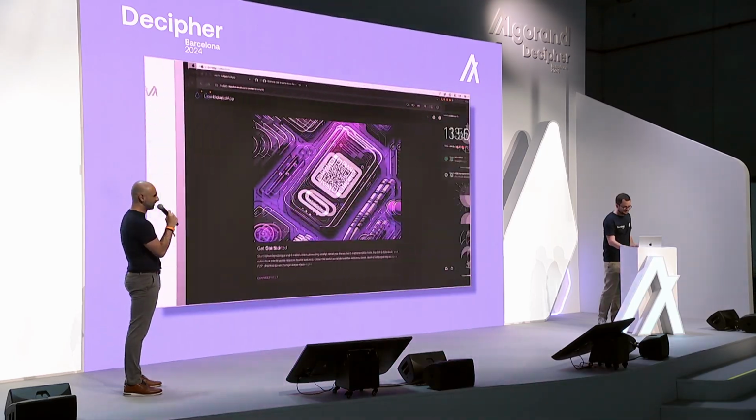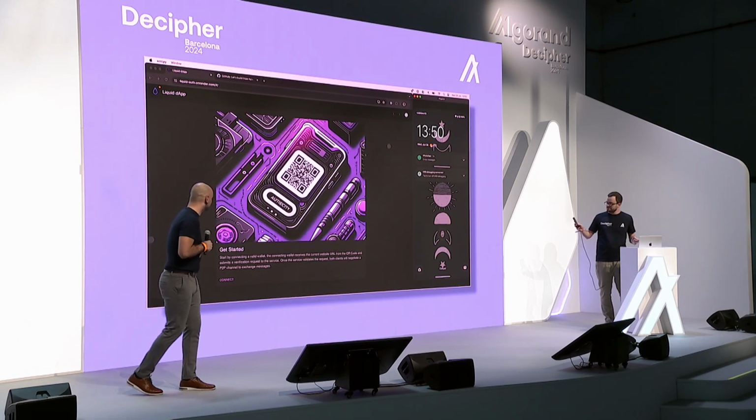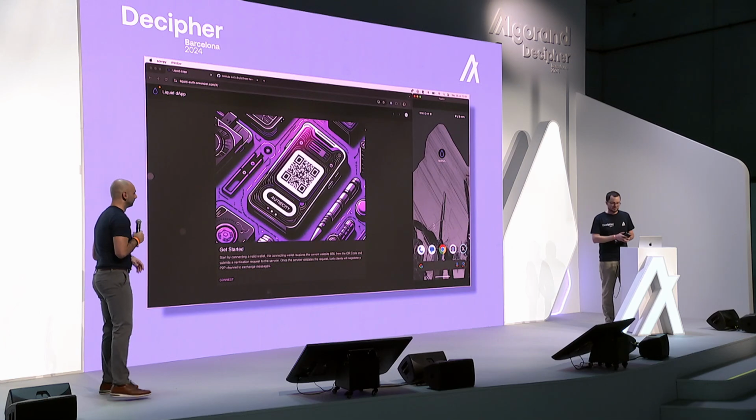Shall we take this for a spin? Let's go. There's this thing called demo curse. So this is not like ChatGPT 4. This is my actual phone. As you can see, this is not fake.